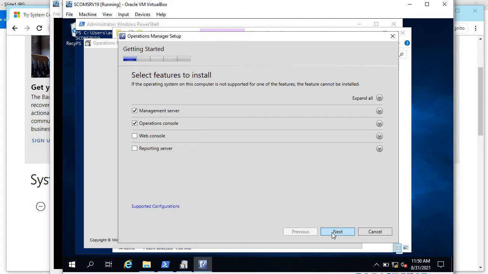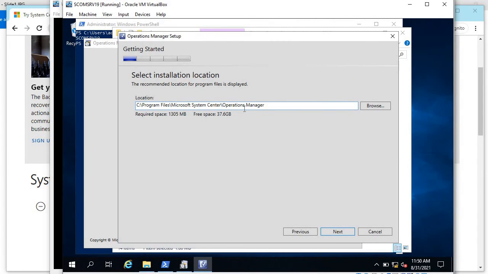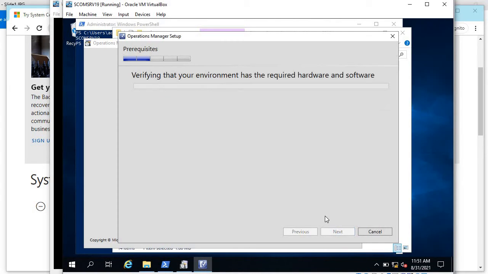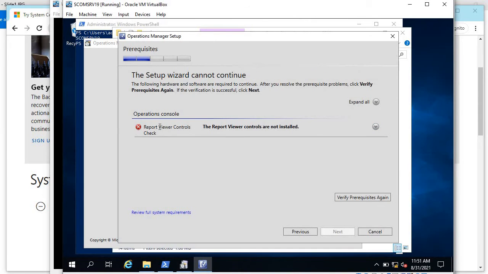When we click next, it is going to ask for the location where you want to install the SCOM 2019 server. The recommendation is you should change this path to a different drive, but in this demonstration I'm going to keep it default. Click on next, and here it is going to check for the prerequisites, and you can see the Report Viewer controls are not installed.